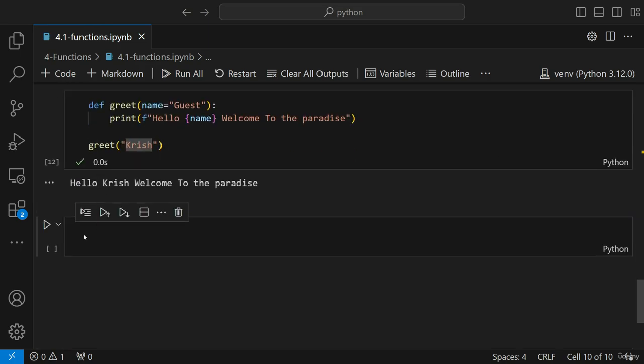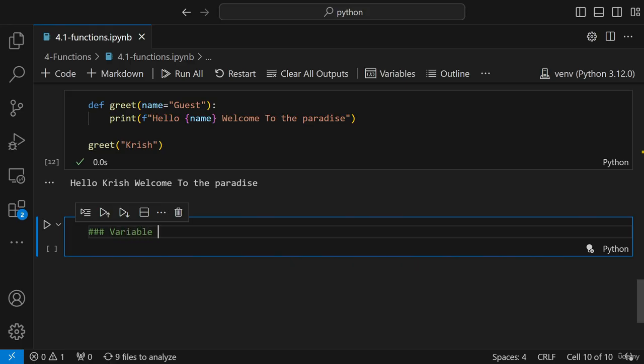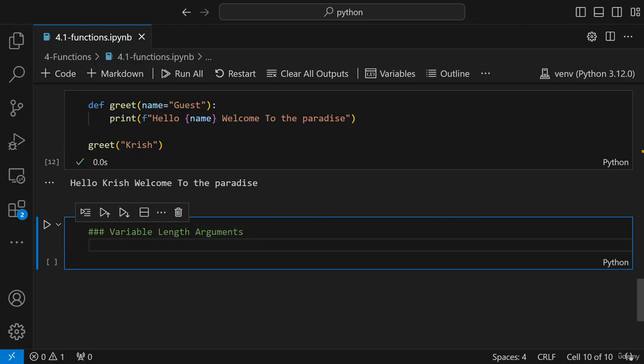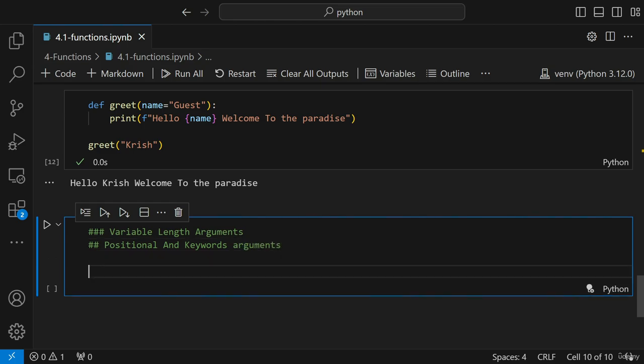Now we are going to discuss the main topic which you will be seeing in functions, that is nothing but variable length arguments. Now in variable length arguments, here we are going to discuss two things. One is positional arguments and keyword arguments. Okay. Keyword arguments.